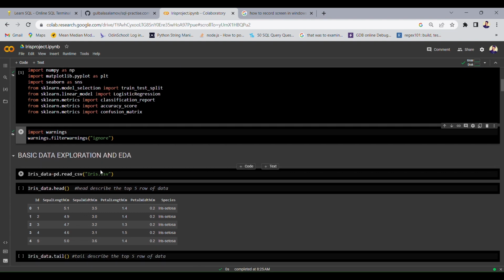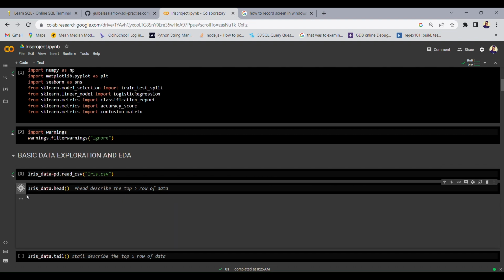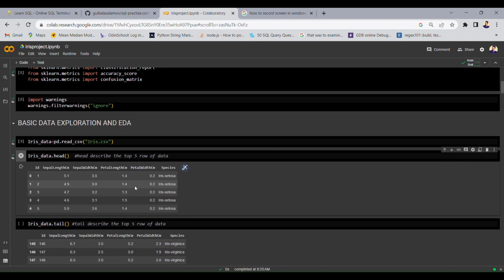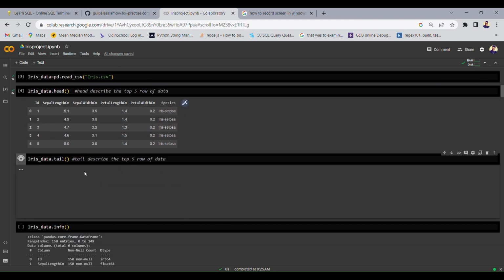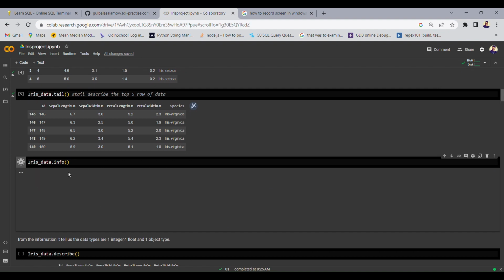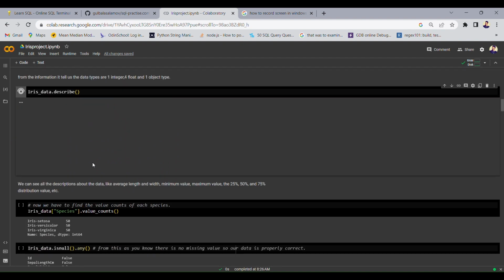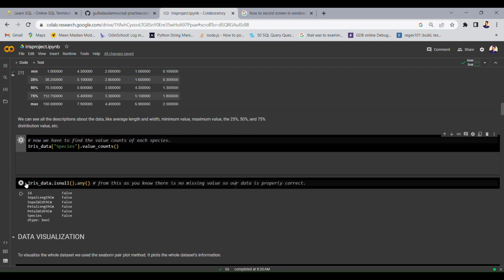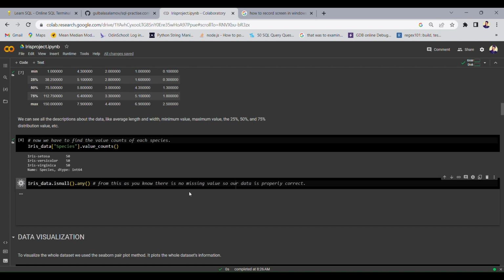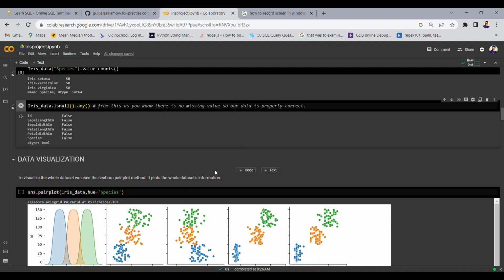Now I'll do some basic data exploration and EDA, that is exploratory data analysis. Here I use pd.read_csv on the iris data, which reads the CSV file format. Then I use head to show the top 5 rows of data, and this is the tail of the data, and this is the data info, and this is iris describe. Here you see some value counts. Here I'm checking whether any missing values are present or not.